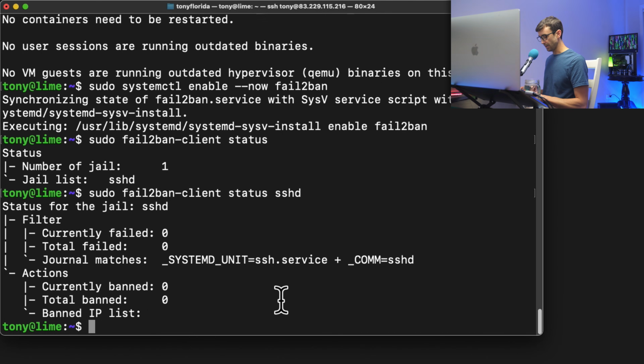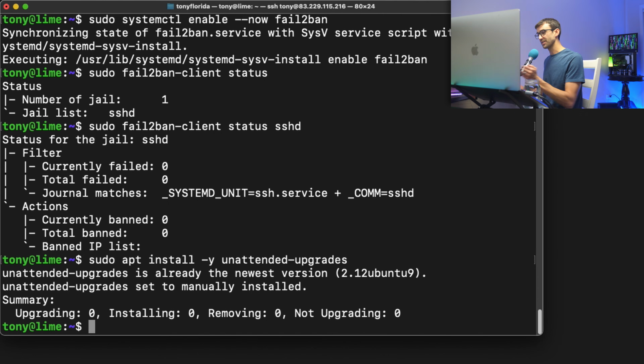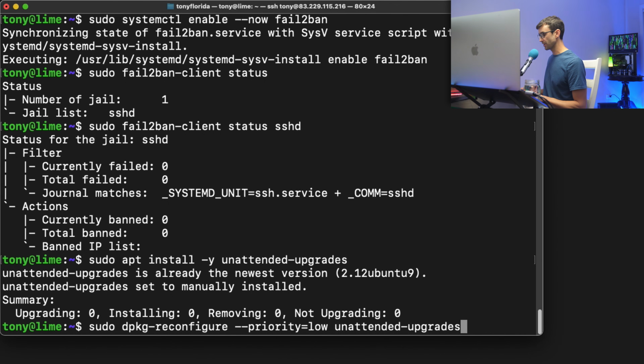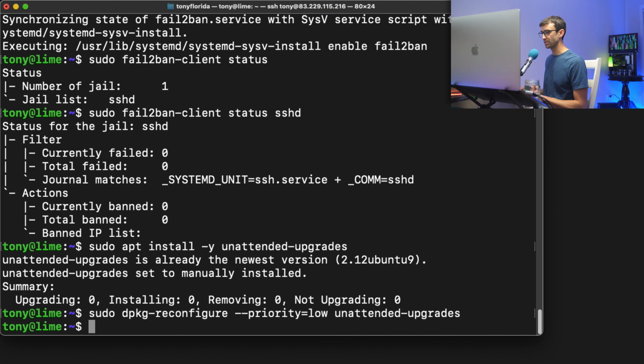At this point, nothing has been blocked or banned, but this will run in the background and help protect your system. Now, next up, what we're going to do is install the unattended upgrades package. It looks like it's already installed. What this will do is install important security updates for you guys automatically. And we can launch the configuration window with this command right here and have it read through this. Basically, what it's saying is it will automatically download and install important updates for you. So go ahead and move over to the yes, hit enter, and that should be good to go.